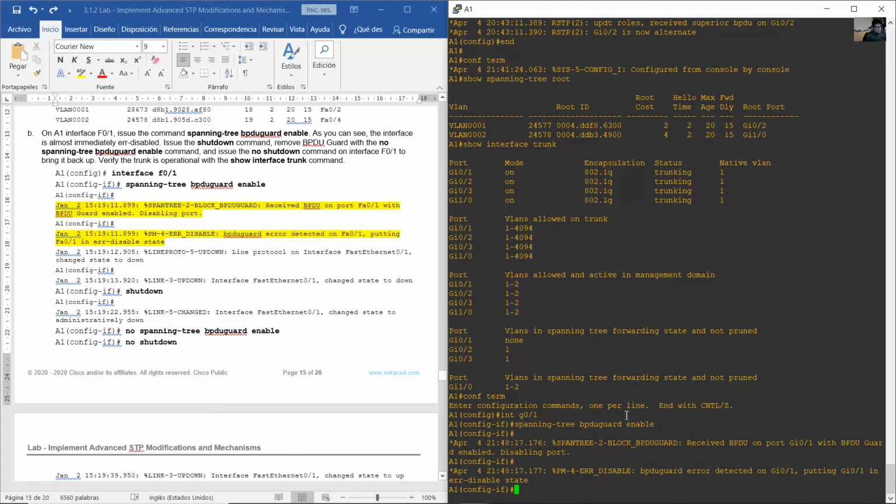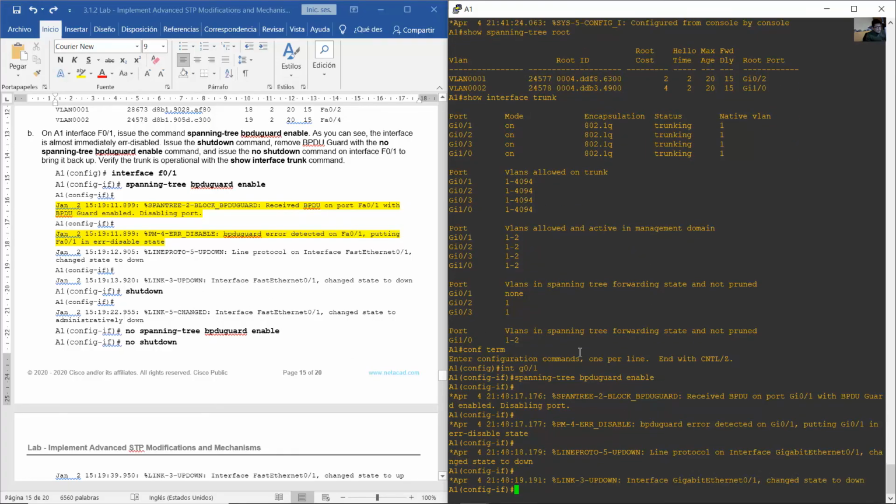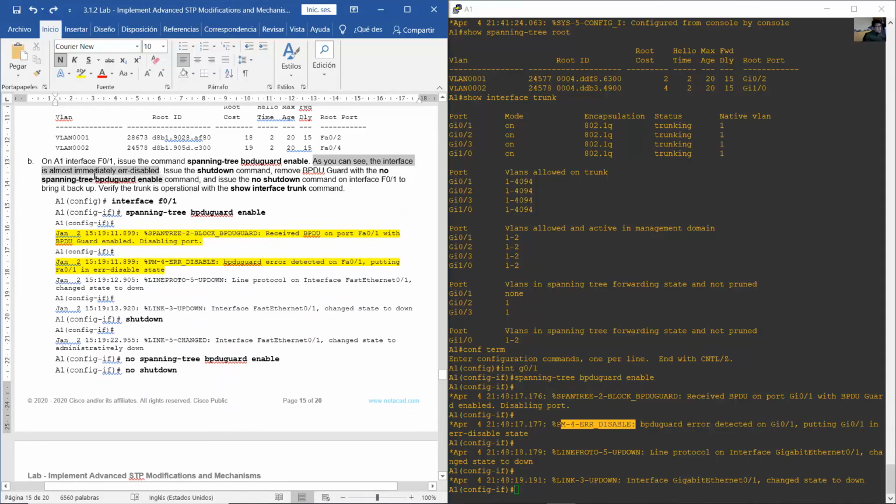Okay, and it received a BPDU on port gigabit 0/1. Err-disabled: BPDU Guard error detected on gigabit 0/1. Line protocol down. Interface changed state to down. Okay, so the interface receives a BPDU and goes to error disabled state. As you can see, the interface is almost immediately error disabled.